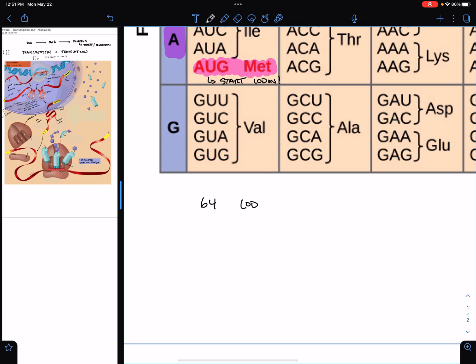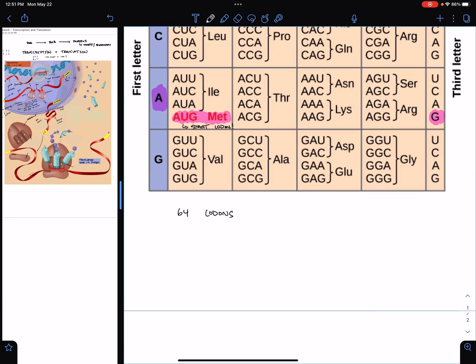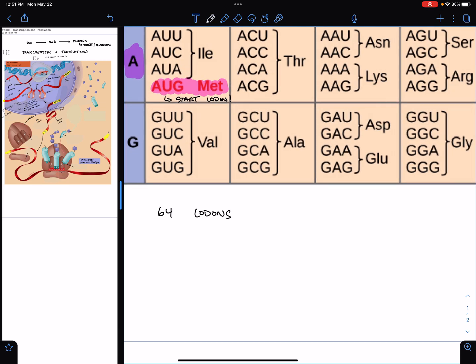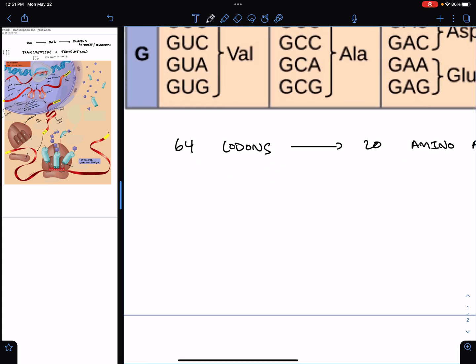Now you might notice that there are a total of 64 codons, 64 unique sequences of mRNA triplets. And there are only 20 amino acids. So the genetic code has something that's called redundancy without ambiguity. What do I mean by that?